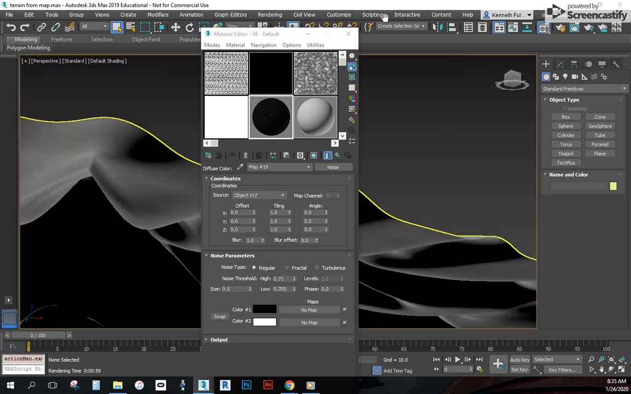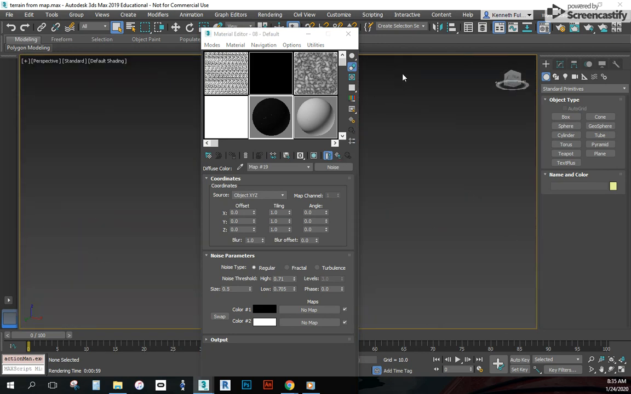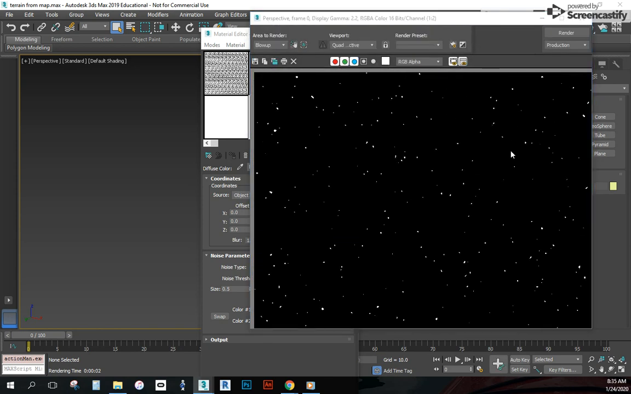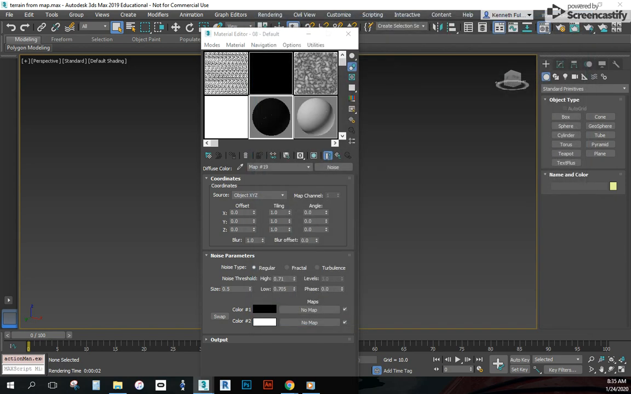So here, get another quick look in the F9 so you can see the starfield. Pretty simple. Go for it.